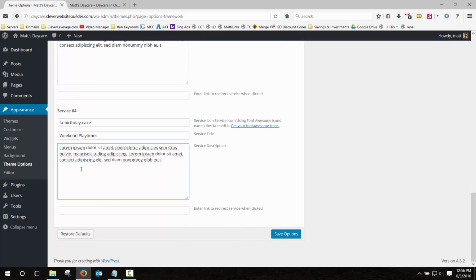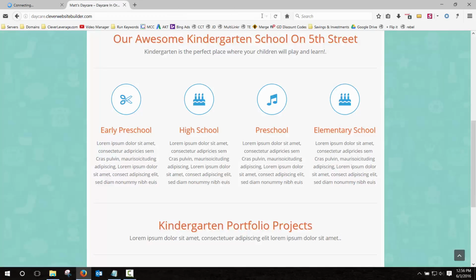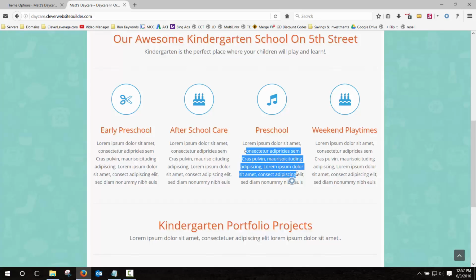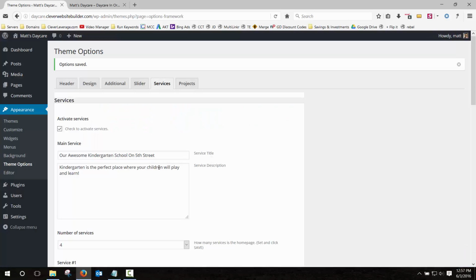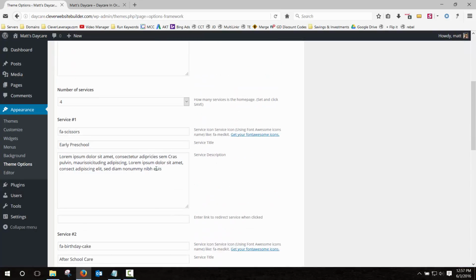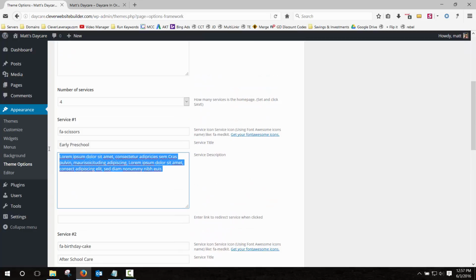And then obviously you just change the text here, click Save Options, go ahead and refresh. And now we have early preschool, after school care, preschool, weekend playtimes, and then you put whatever text you want in here just to show you how that works. Just change one.